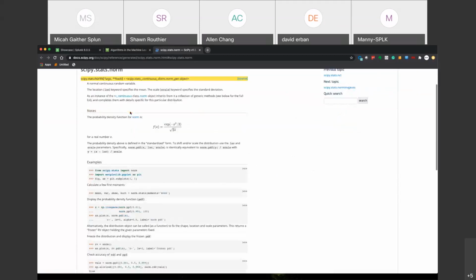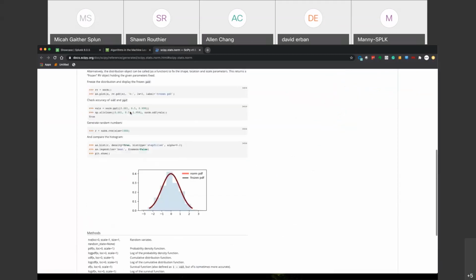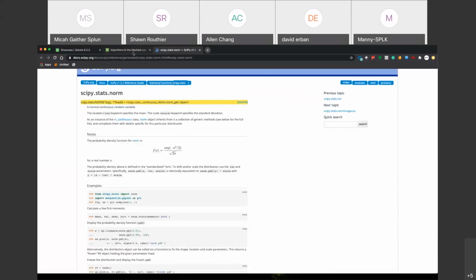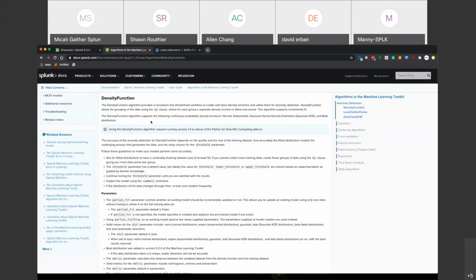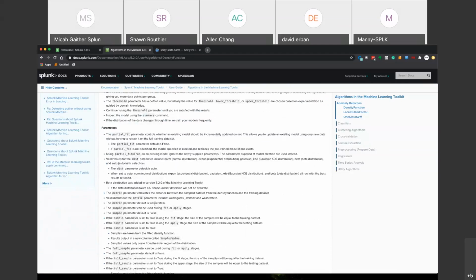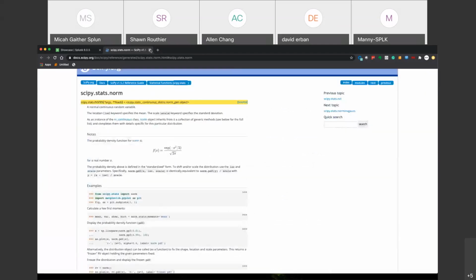Would you rather read this? Oh, I don't think I can read this. Or come in here and go, what is this density function? What are the parameters I pass to it? Oh, partial fit. Existing model can be incrementally updated. That's pretty great. Incrementally update my model? Yeah, yes, please. I'll take a serving of that.